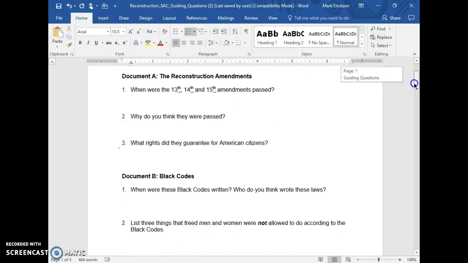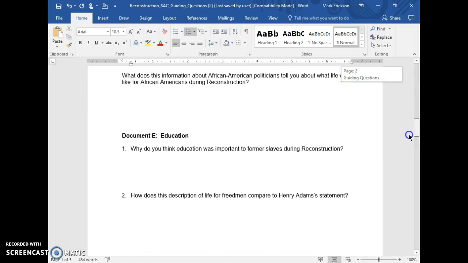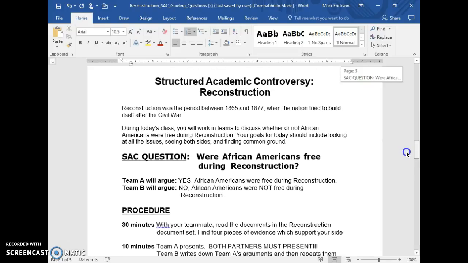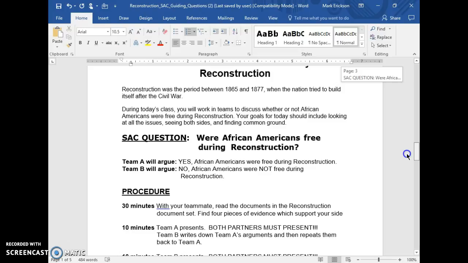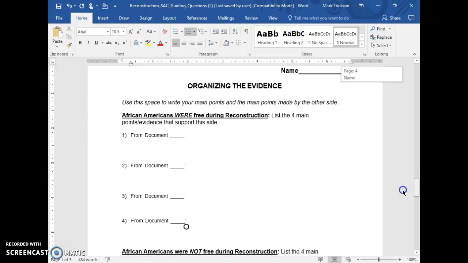Once you have them pulled up in front of you, you're going to scroll down in the questions document to right here. This explains what you're going to do today, so you can read that, except that you're not going to be with teammates today. You're going to complete this on your own, and then we'll discuss in teams on Monday. So if you scroll down to this page, organizing the evidence, this is what you are to accomplish today.